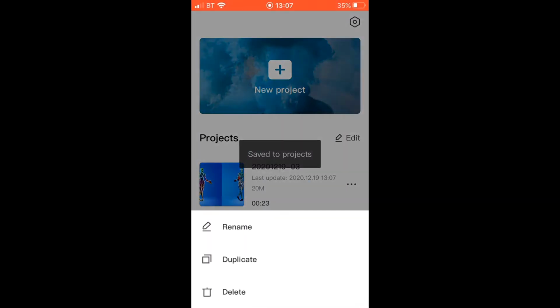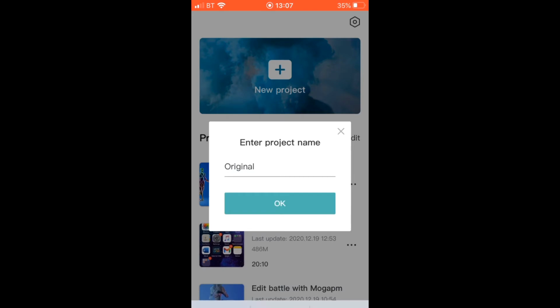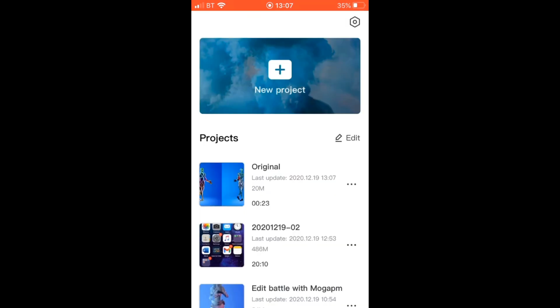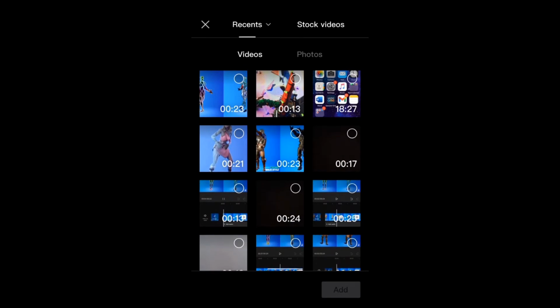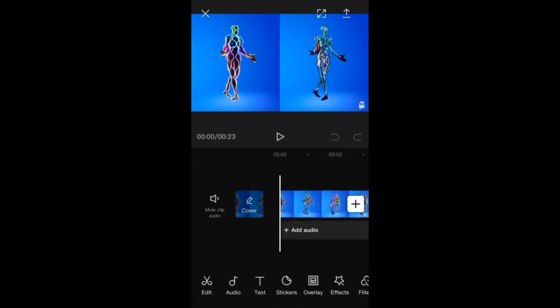I'm actually going to name this just so I know, because it can get a bit confusing otherwise. So I'll call it original, if I can spell correctly. Right, I'm going to click a new project because what I just exported, I'm going to import into this new part of CapCut. So this video just here is the one we just exported. So I'm going to import it.